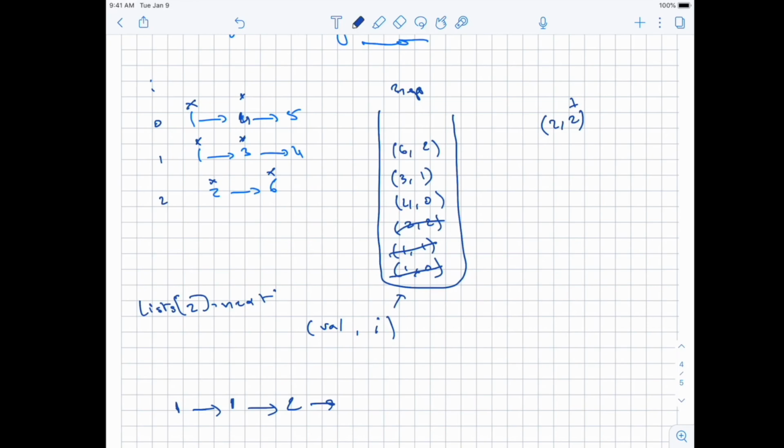And so here, once we do that, now we pop the smallest element again. And so what is the smallest element here? It's 3, 1. And so we pop 3, 1. We add 3 here. And now we take the index to get the next. And so the index is 1. And so we go to 1 next. That's going to be 4. And so we add 4, index 1.